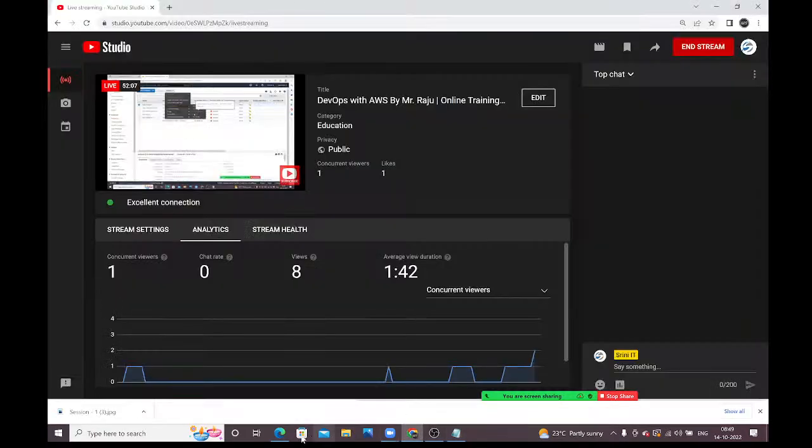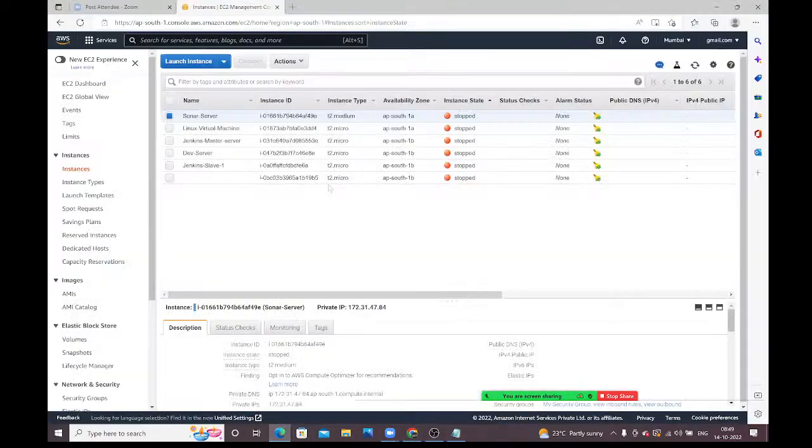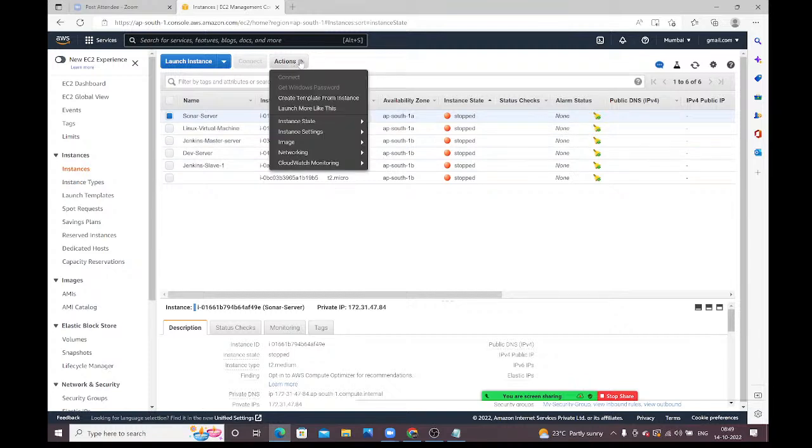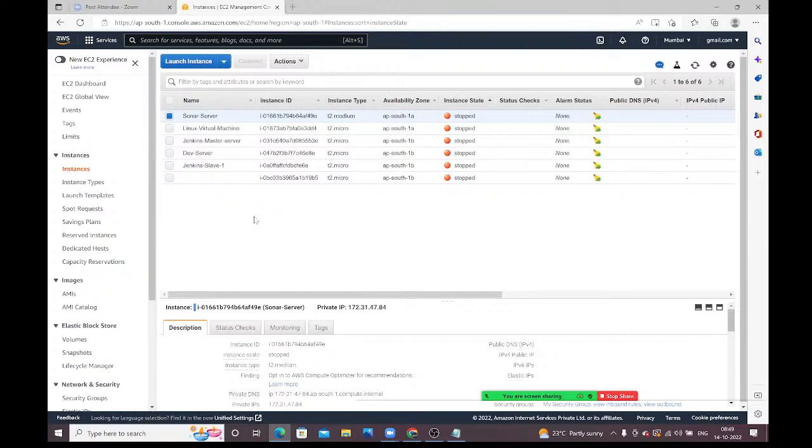See, guys, here you can see, go to actions, instance state. Suppose now this Sonar server, Linux virtual machine, Jenkins master server, dev server, Jenkins slave, all these are in stopped state, guys.